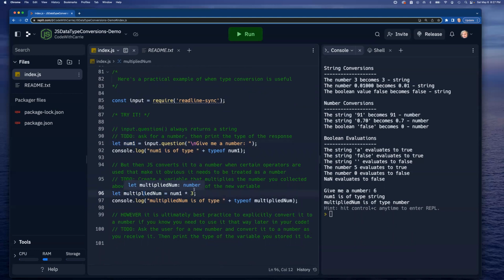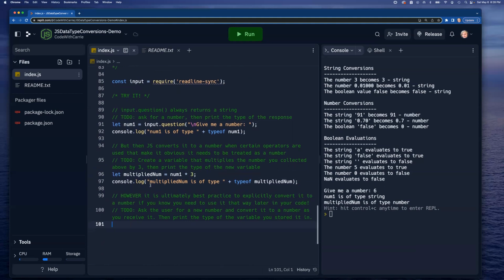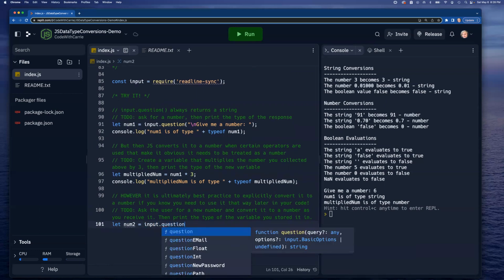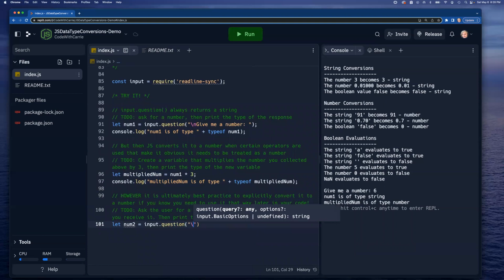But this is not the best practice. The best practice would actually be to explicitly convert it to a number if you know that's how you're going to be needing to use it, and just do it right at the point at which you take the input so that it's a number as soon as you've got it from the user. So let's do that, and we're going to just ask for a new number. We're going to create another variable num2, and I'm going to start by just doing the input question, and I'll show you how we're going to do this all at once. So maybe I say, give me another number.